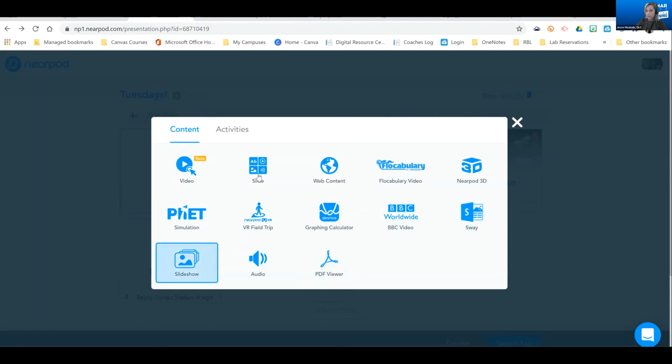Slideshow is just like Slide, except they don't leave that particular frame and they can scroll through each slide. And then, of course, audio and a PDF viewer. So that's the content. Let's look at some of the activities that you can do.